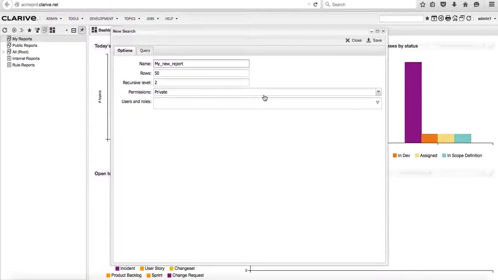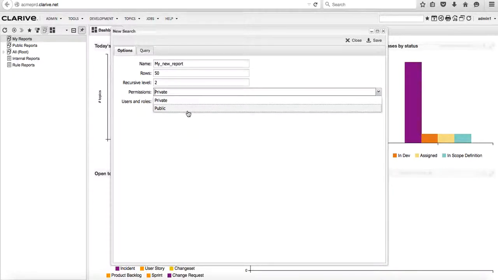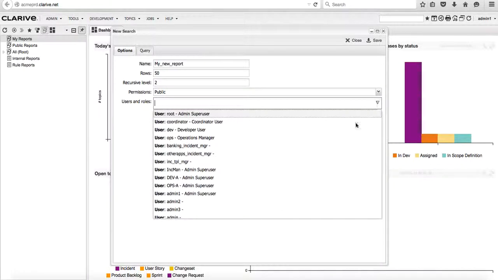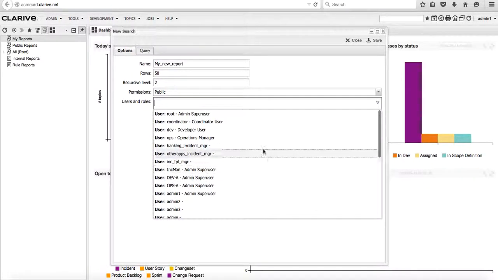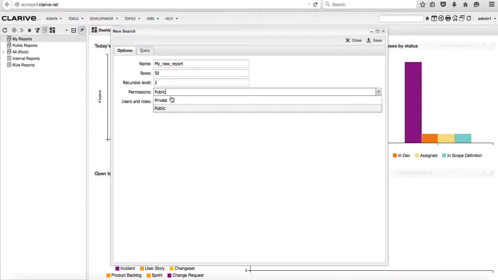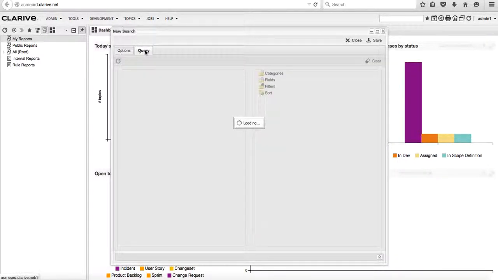The permissions: we can create a private report, so it's a report that this user will be able to execute and no one else. Or we can create a public report, and when we create a public report, we can select the users or the roles that can execute this report. In this case, I'm going to create a private report.